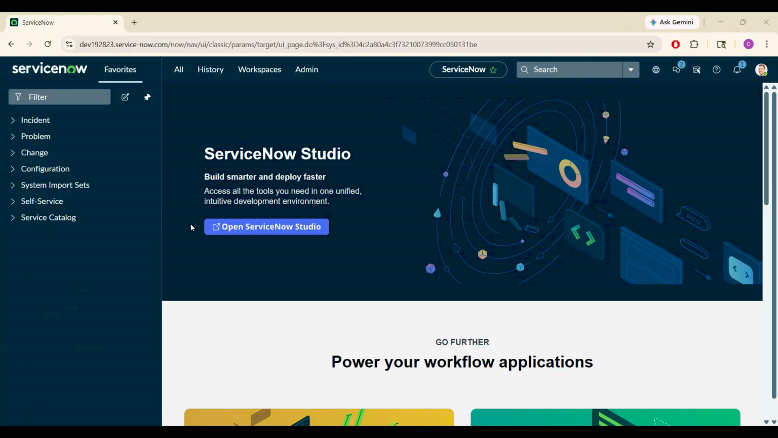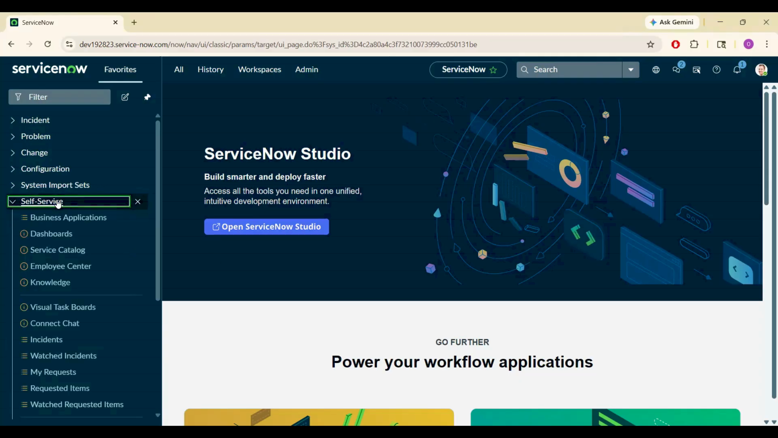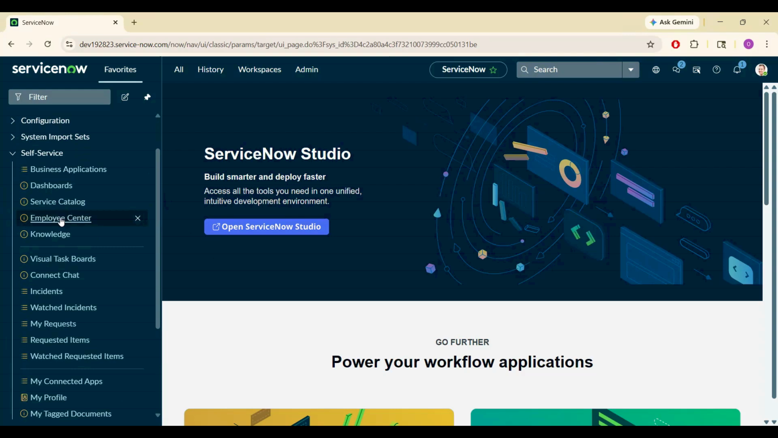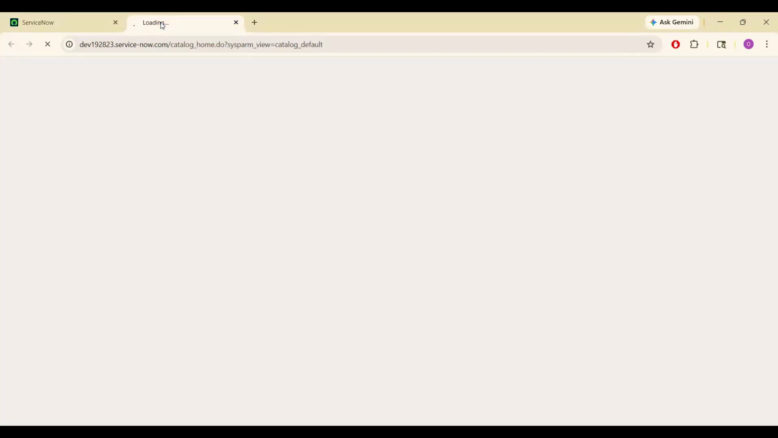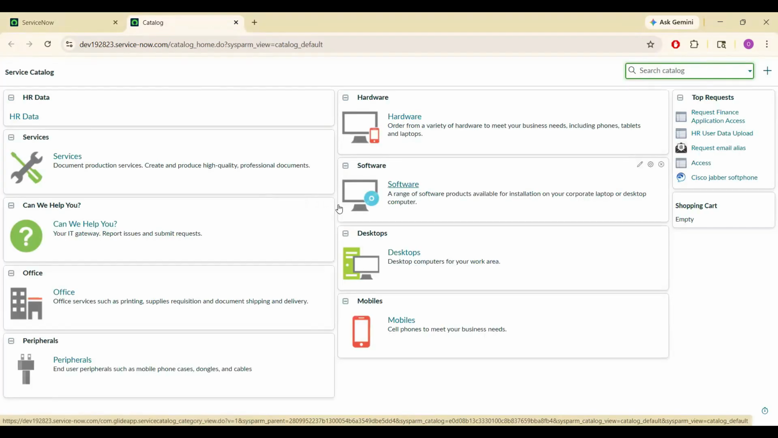Service catalog is basically a self-service menu of IT services. If you see, we have self-service here, and in this, we have service catalog. Let me click on it. So this is how it looks in the ServiceNow demo. In your company, it may look something different, so don't get confused. Now let me explain it.